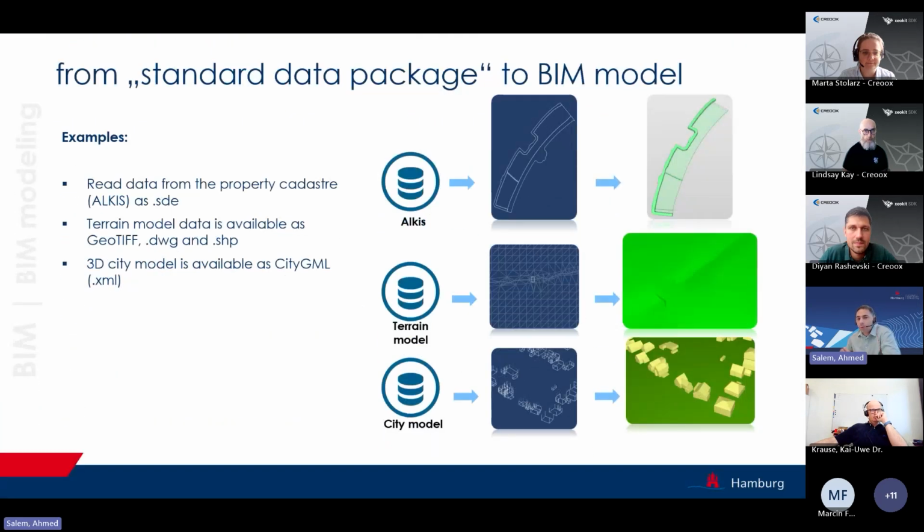But we also have the so-called Hamburg standard data packages, in which we have standardized data like ALKIS or terrain models in the form of GeoTIFF photos and also the 3D city model in the form of CityGML. And we proceed: each data set is imported, prepared in CAD software, and turned into 3D models.